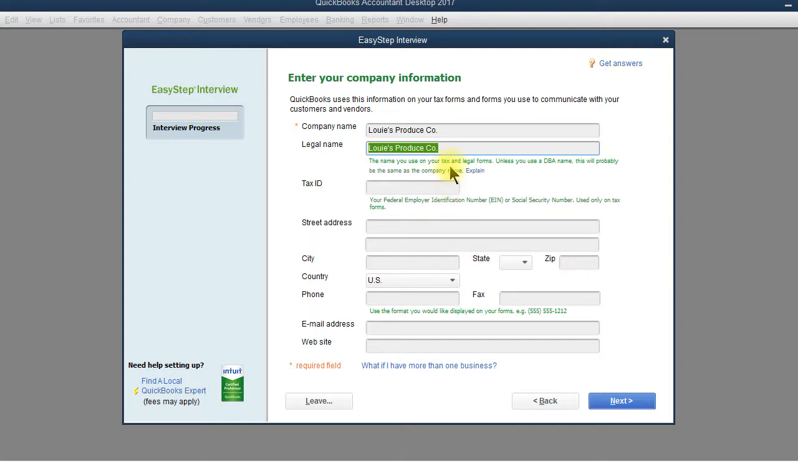This time QuickBooks is asking for our legal name. The legal name could be the same as your company name, or you may have a fictitious company name and your legal name might be a little bit different. So you want to make sure that you get the correct information in there. And I'm going to enter a tax identification number. I'm also going to put in my city, state, and zip code, just like before.